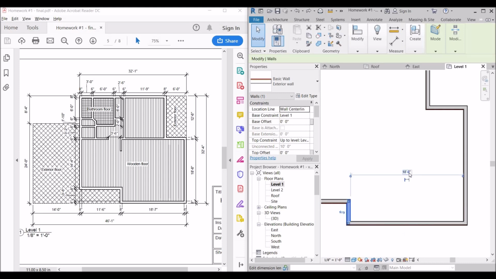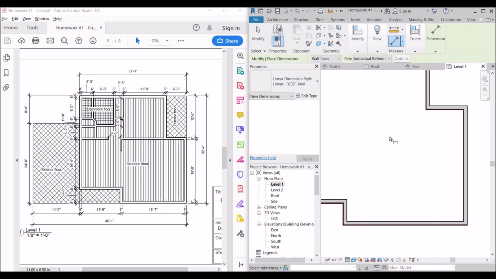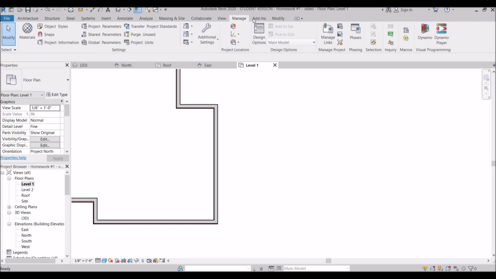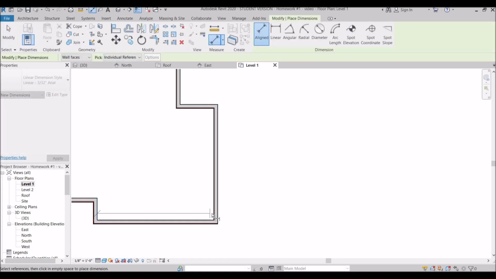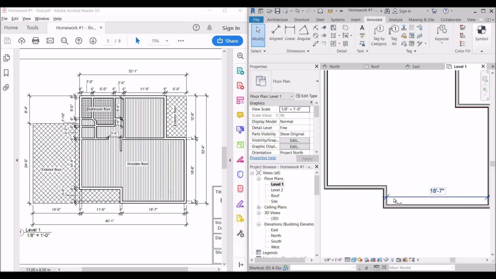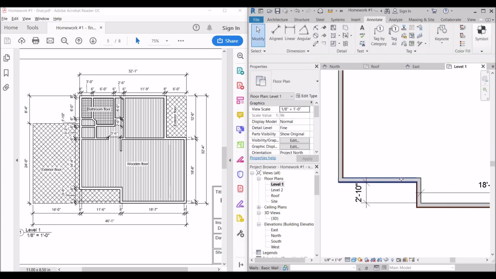So let's see, this is right. 18, 7, not yet. 18, space 7. And if you want to double check your measurements, you can always use the DI command, which is the same as going to the, let's see, annotate tab and aligned. So you can click here and double check your dimensions. Okay, 18.7 is correct, and let's see, this needs to be 3 6.